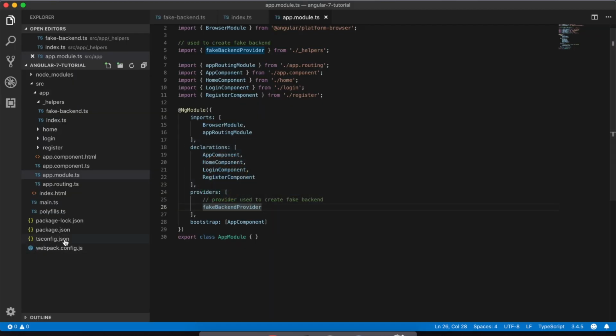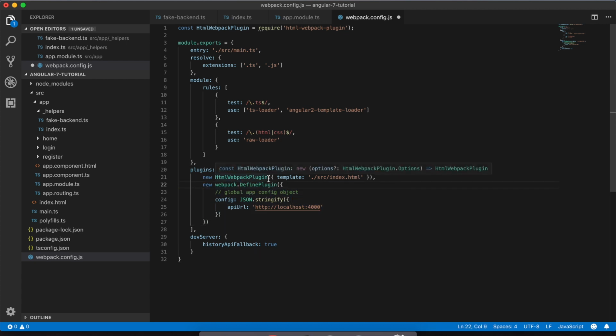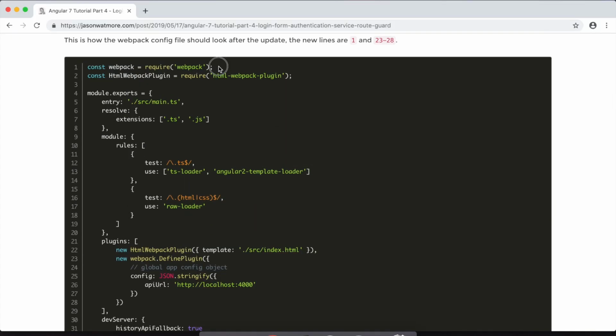So let's open up our Webpack config.js and add the define plugin call here. We also need to add the Webpack constant in the top up here. So we'll add that line.